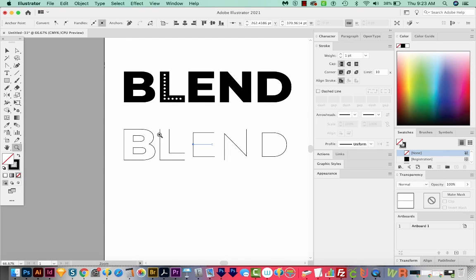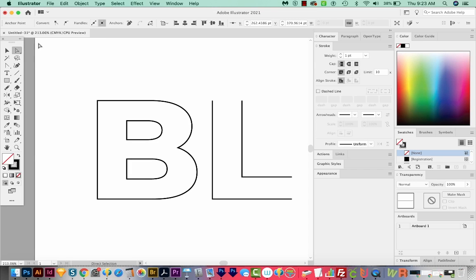And the B is pretty tricky. So I think what I'll do is select just the top half. I'll use my A tool to draw a rectangle just around these pieces. I'll hold Shift and get this one here. And then I'm going to copy and paste in front. And I'll just hide this with Command 3.